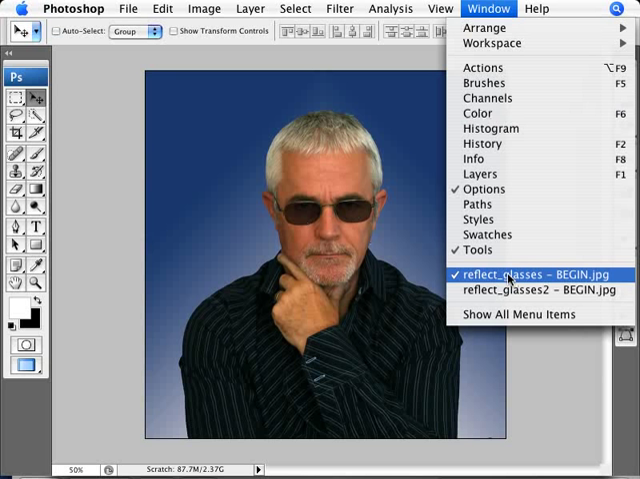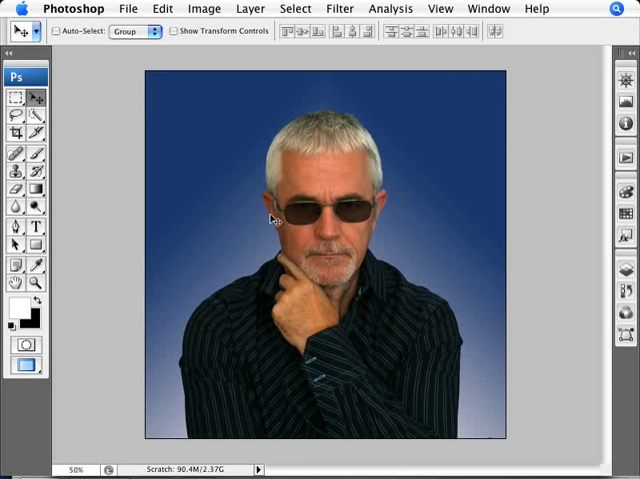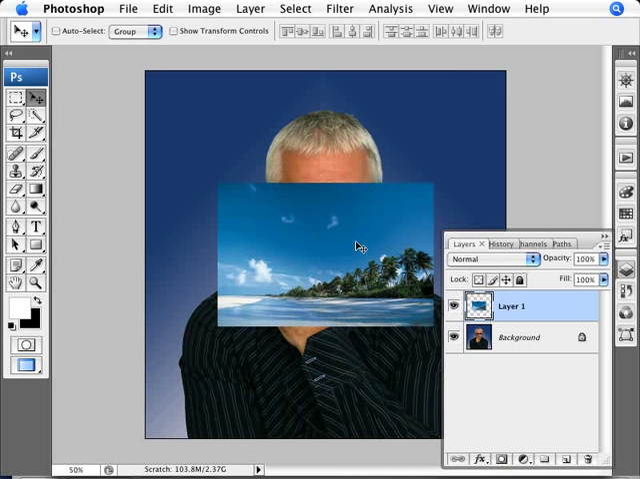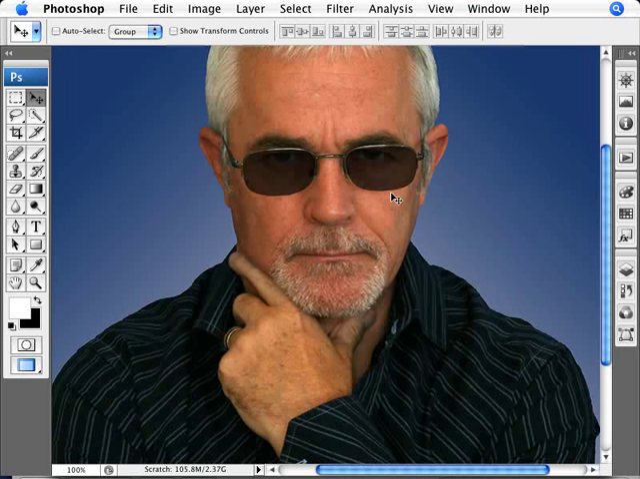The first thing we need to do is go into the image that we want to be a reflection and select all of it. So that's Control A. We're going to copy it, so it's Control C, and then go to our new window of the image with the sunglasses and do Control V. So we're pasting that in there. Okay, so now we have the image that we can float about, and that's fine.